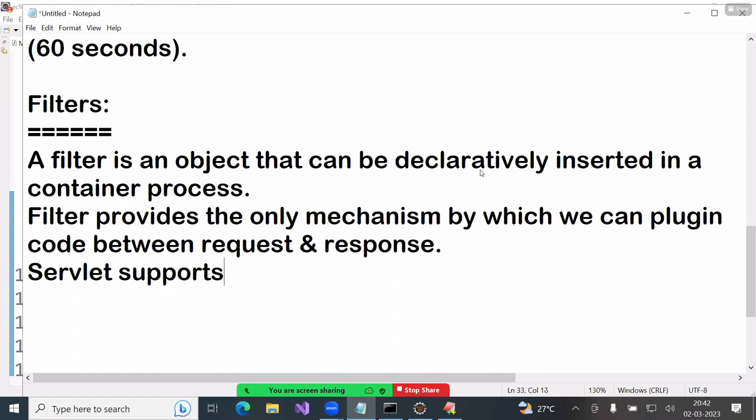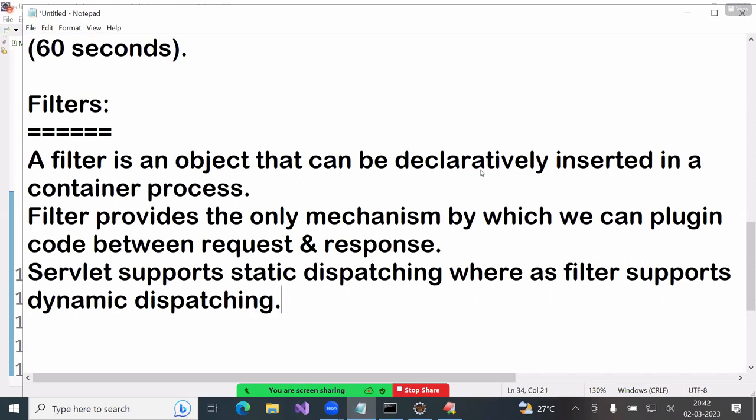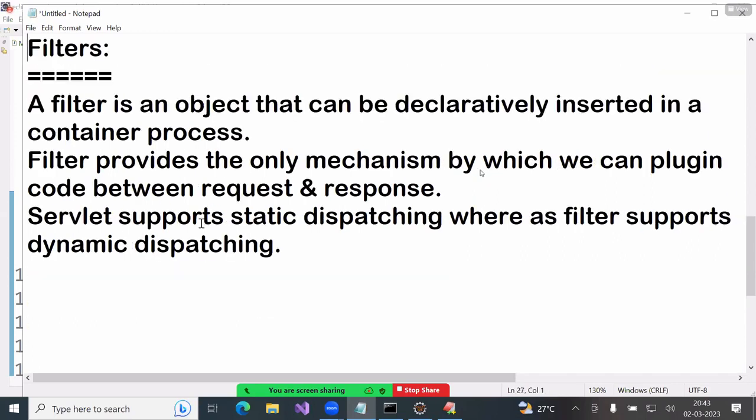Servlet supports static dispatching, whereas filter supports dynamic dispatching. First, these three points, I'll explain the remaining points later.